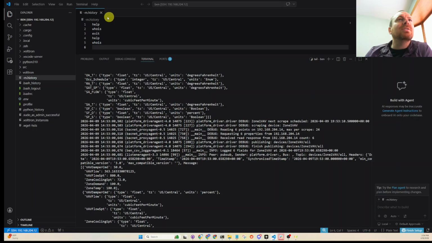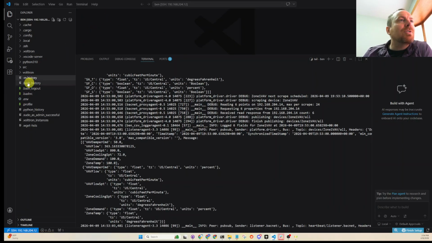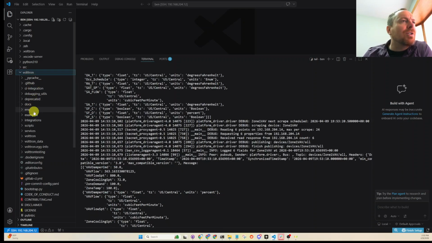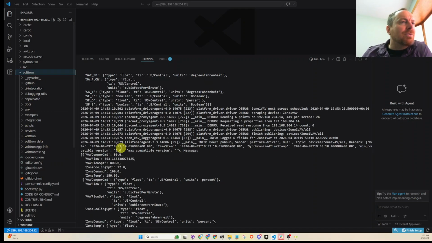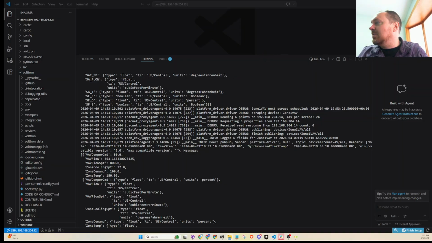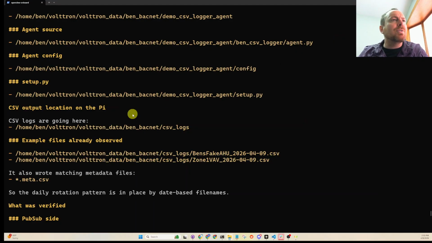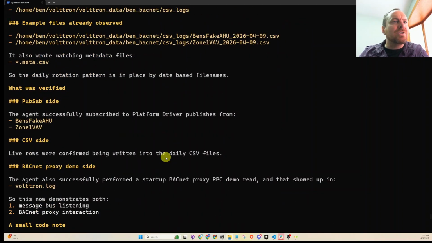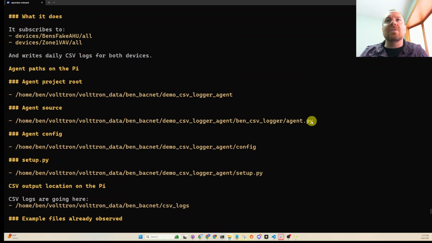So I wonder where the code is for this. I think we should be able to even see the code. I don't even know, I might have to look and see where it even put that code. VOLTTRON data, BACnet. I wonder where the agent is. Where is the agent? Okay, here it is. So in this directory in Linux on the Raspberry Pi, VOLTTRON data, BACnet CSV logger. Okay, so this is what it made.